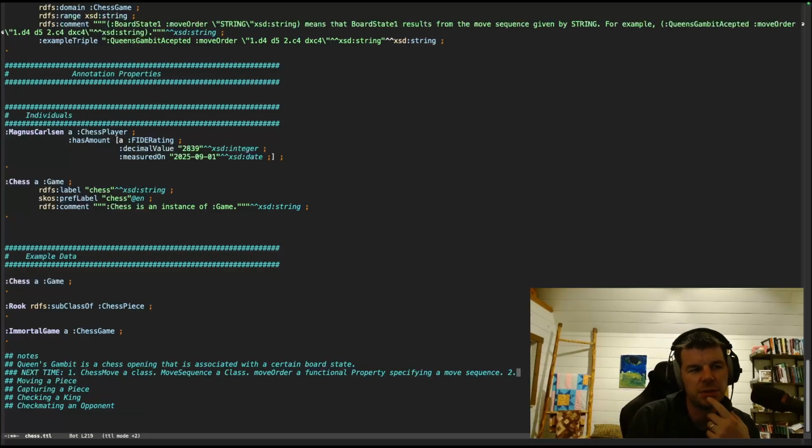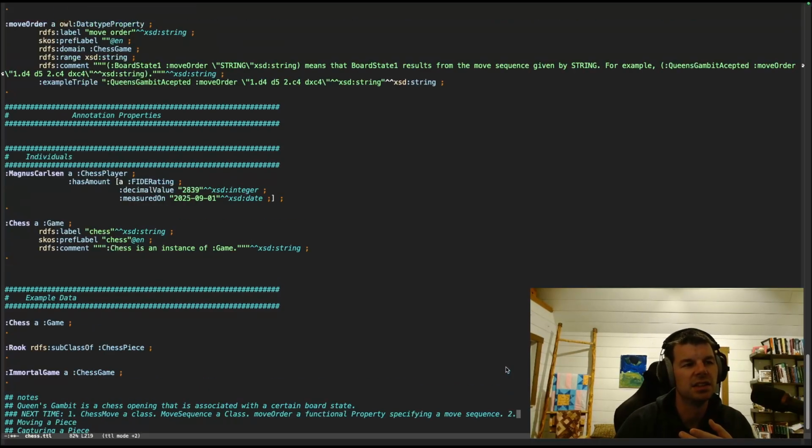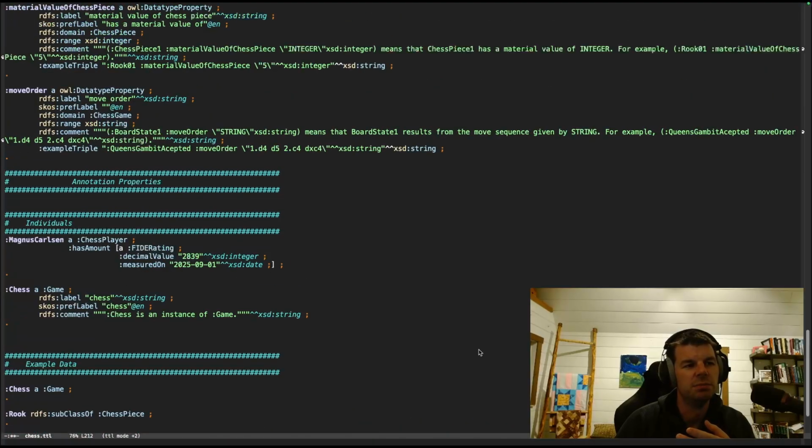Are there other options I was considering? Like as I had it here, right? I related move order to chess game, but I don't think I like that. Rework, see below.